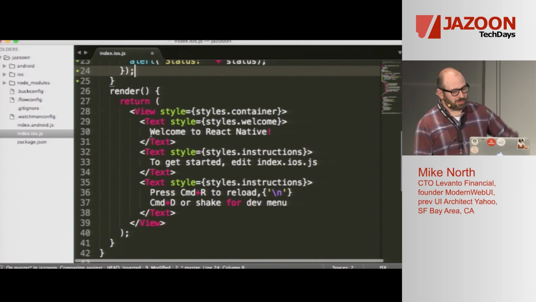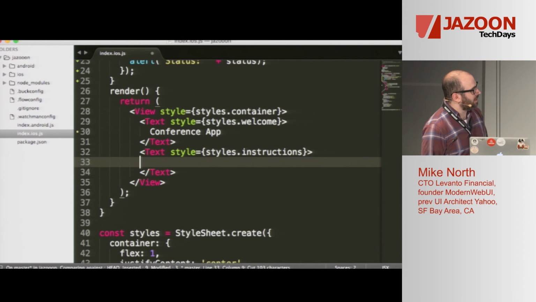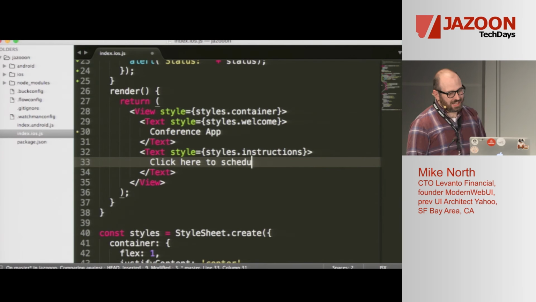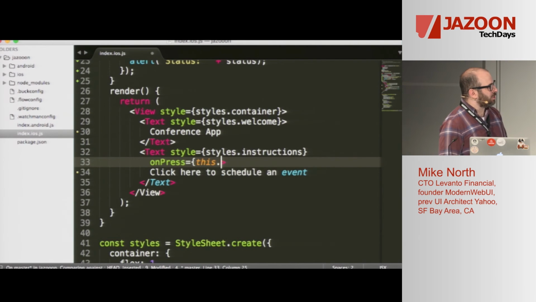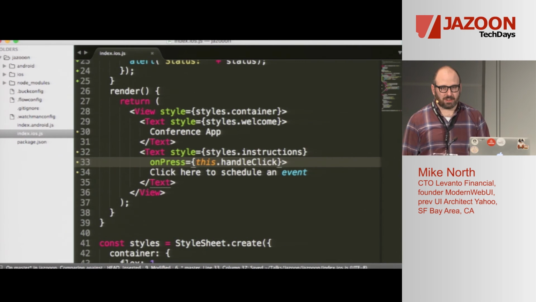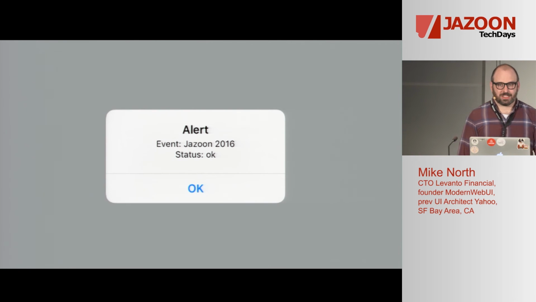And now we're going to rip out some of the example stuff and replace it with something that responds to an event. So we'll just add an onPress listener here, which will invoke the handle click method. So if you're used to writing JavaScript and HTML, this is pretty approachable. That's all you need. That's it.